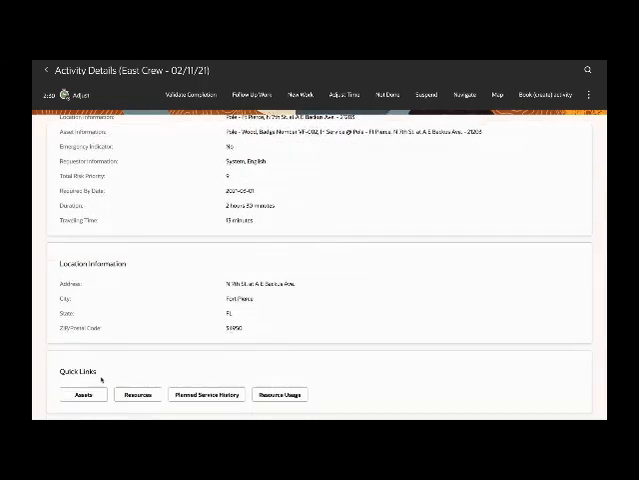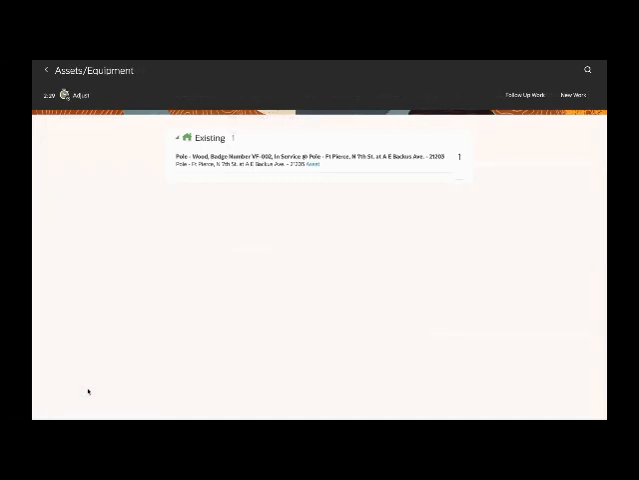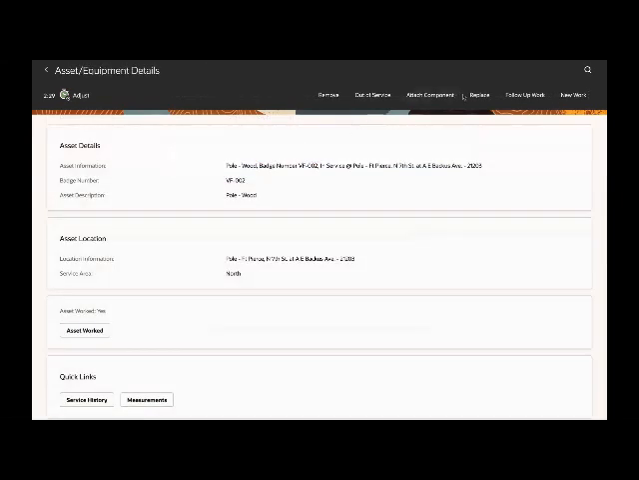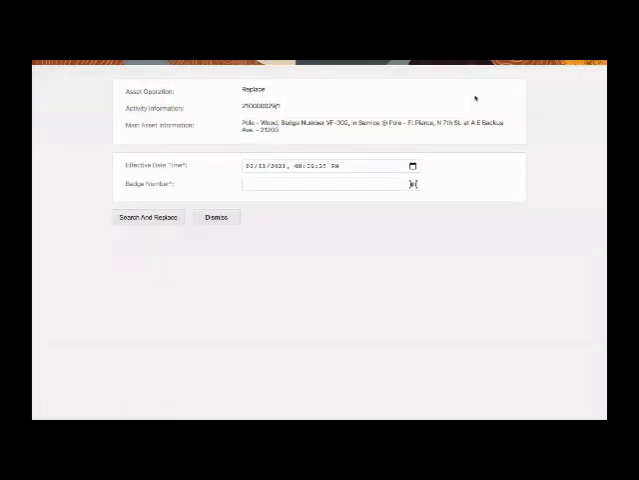In the assets section, Anthony can see the damaged asset, the one that his crew is replacing. So here, he clicks the replace button. Anthony can either barcode scan or enter a badge number of the new asset. I should point out that OFS fully supports single or multiple barcode and QR code scanning, and those options are also available in the installed applications.